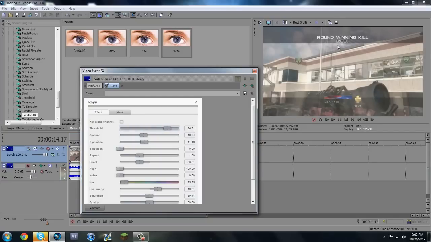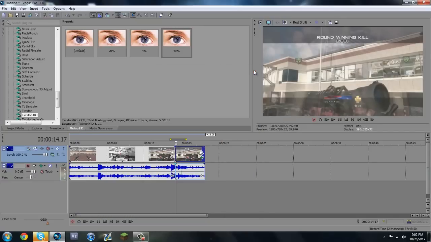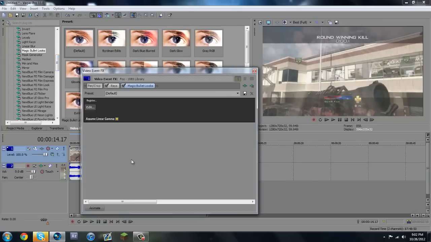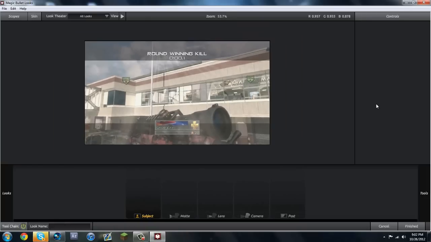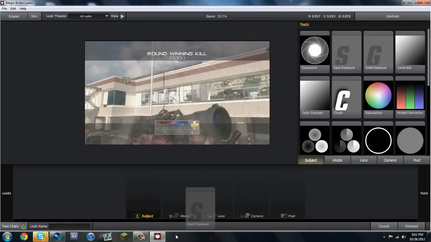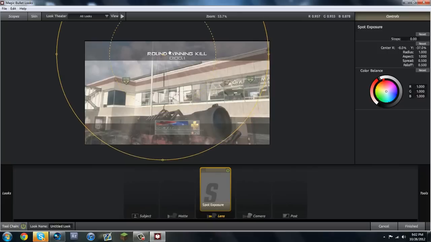Something like that, and then have a color correction and use Magic Bullet Looks. I'll just show you right now. I have Magic Bullet Looks 2.0, by the way, so if you have the first one, it's gonna look a lot different compared to mine. But you can just use Spot Exposure. That's one thing that's really helpful with this, and then put it up towards where all your light rays are, make it smaller, and then you can have it match.